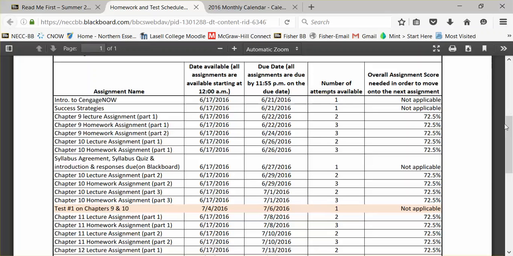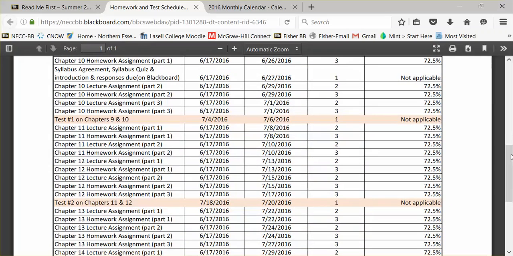You will notice that I've highlighted the tests in pink. Your tests become available on a certain date and are due on a certain date. There's a 3-day window to complete that exam, but again, once you start the exam, you do have to finish it. You have 1 attempt, and you do not need to receive a certain grade in order to move on in the assignments.